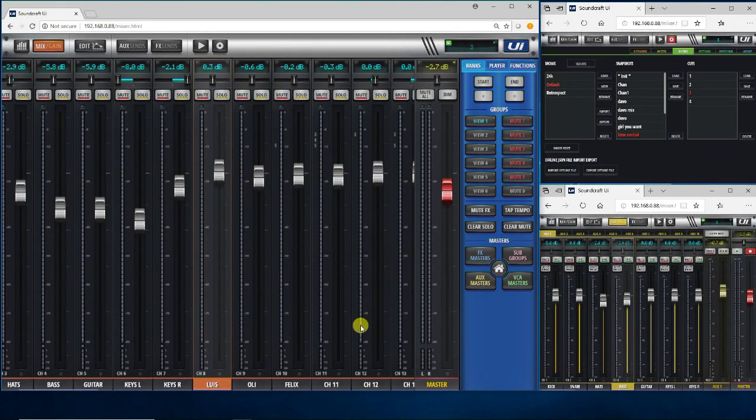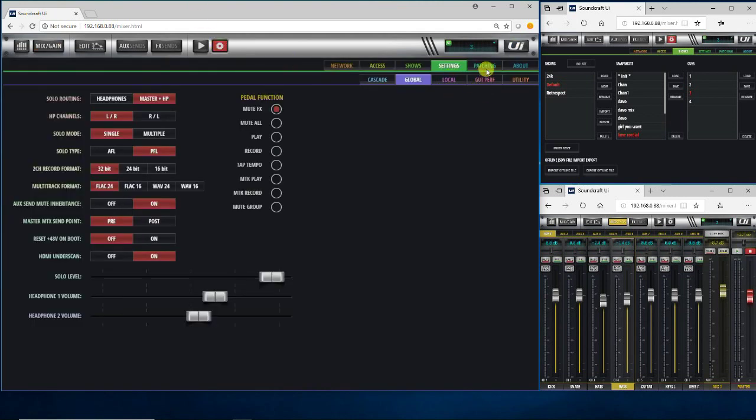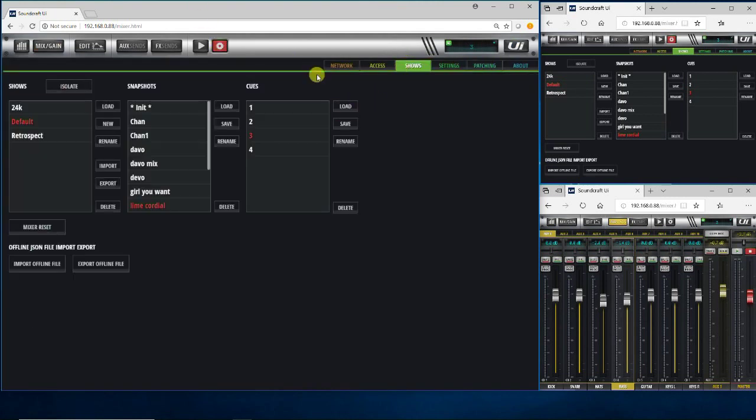Just going to take you through showing you how the new queue system is working. Now if you go to the shows menu, the new shows menu, you will see we have another section here called queues, and each queue system is saved with a show. So queues are saved on their own, and then you can have different queues with shows, which means if you change a snapshot, you still have all your queues available to you.